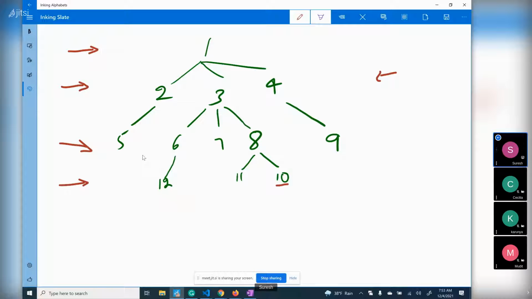Anybody want to share how DFS works compared to BFS? Feel free, just talk. It's just normal collaboration. Can you guys hear me? Yeah, yeah. I just want to know how far you have explored the concepts.